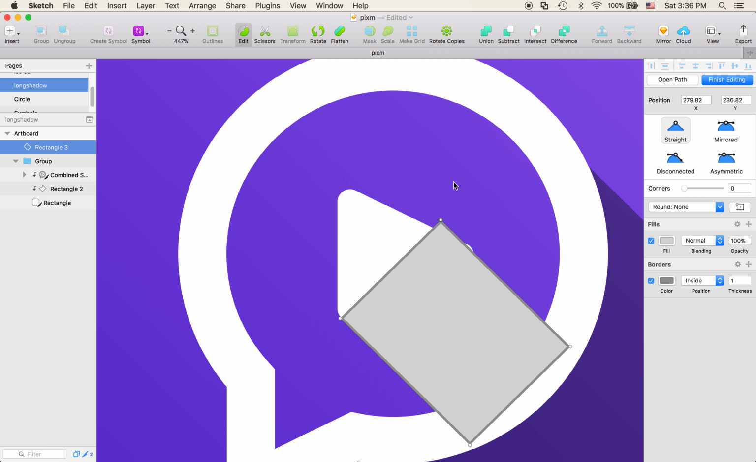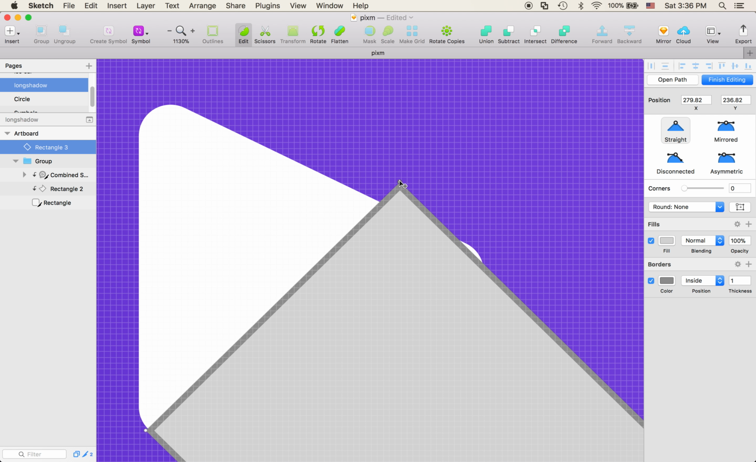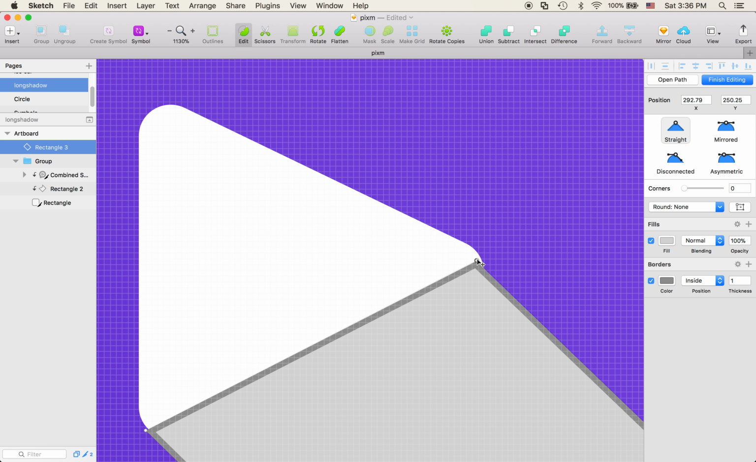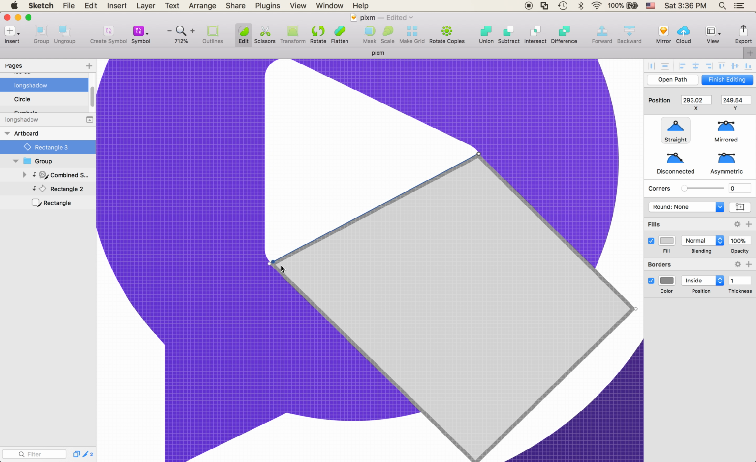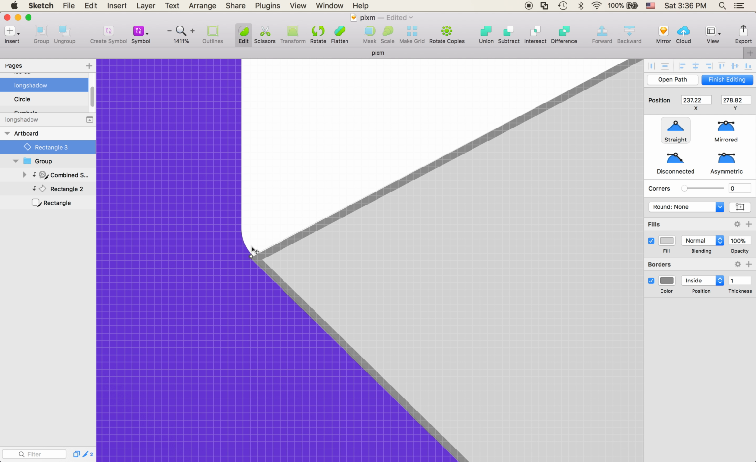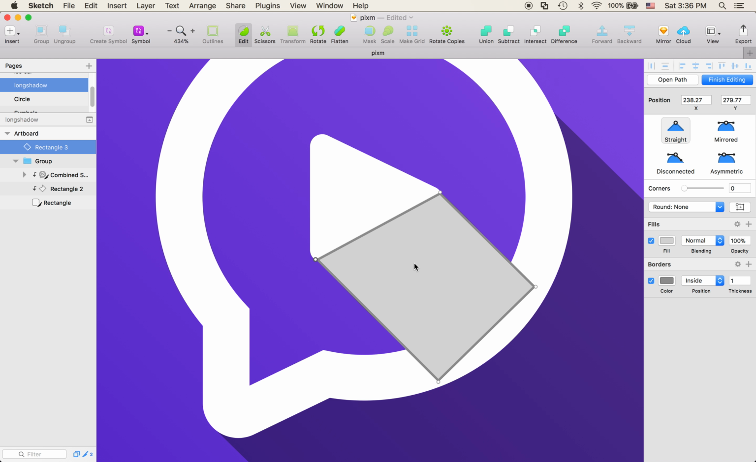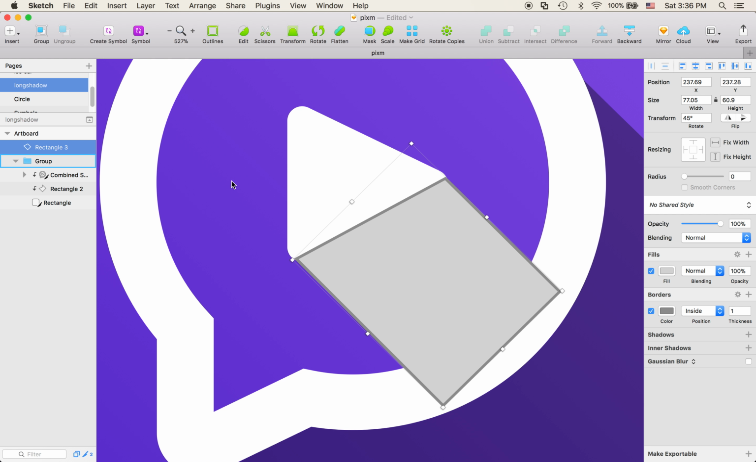And then Command double click, and let's just move this one. We could even just move the vertices themselves. And again, you could go in and just really perfect these how you want. Let's hit enter, and let's do the same thing. Put it behind the logo.